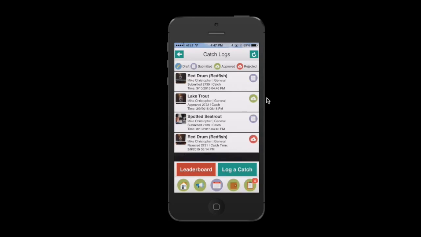During the tournament, each time you submit a catch record, you receive the message saying that it was submitted. You also receive an email stating that the record was submitted and received by the system. That's essentially your receipt saying that it was processed.